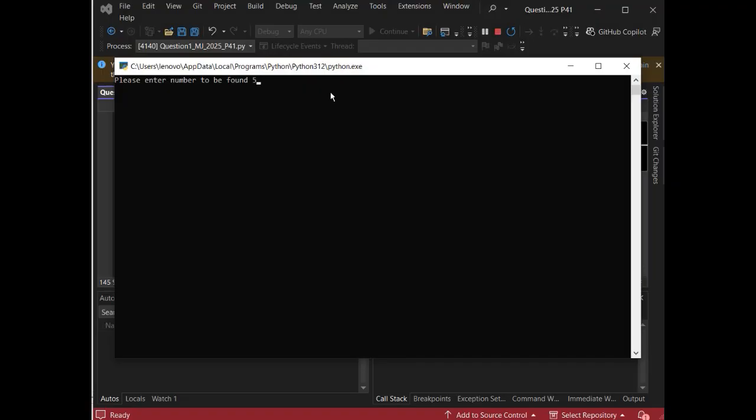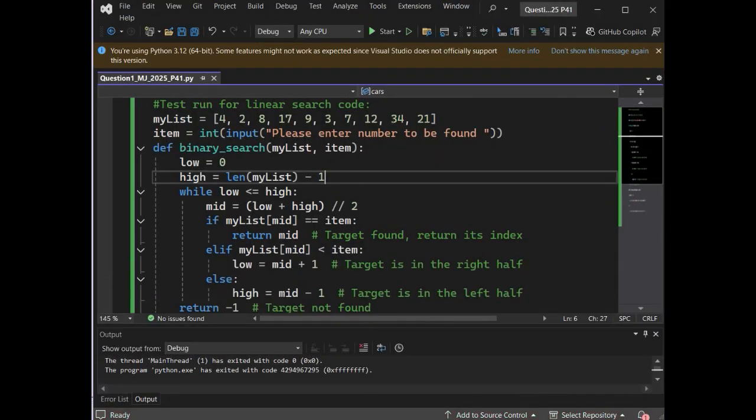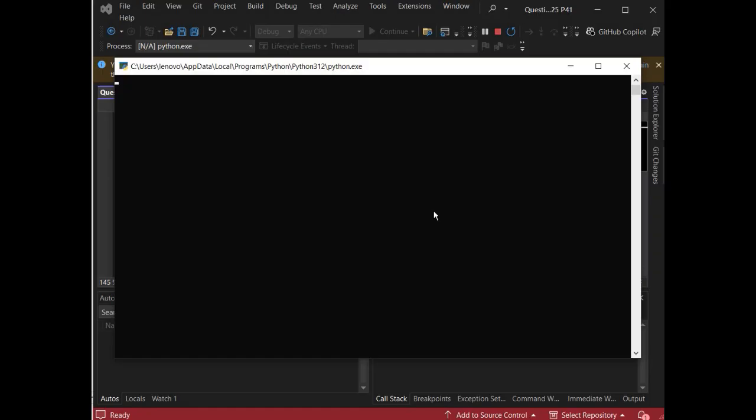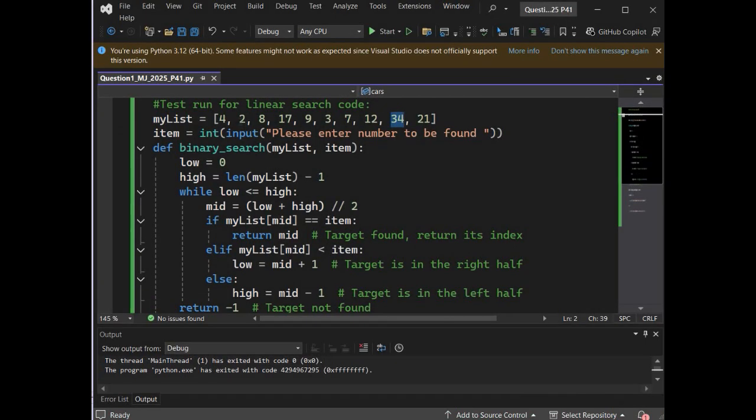Okay, let me try to search for a 5. Element 5 not found in the list. Now let me try with 34. Found at index 8. 0, 1, 2, 3, 4, 5, 6, 7, 8.